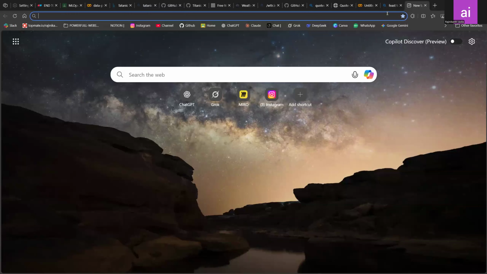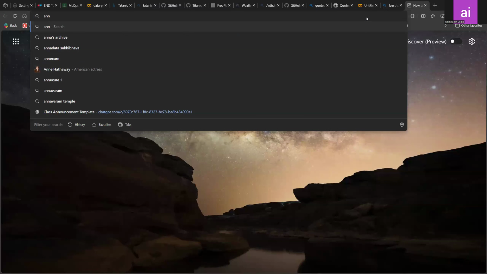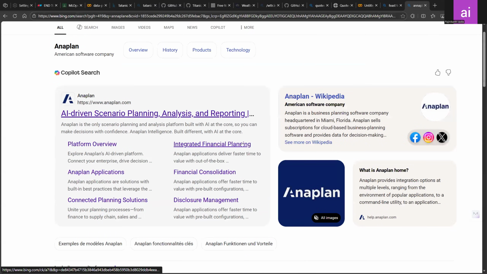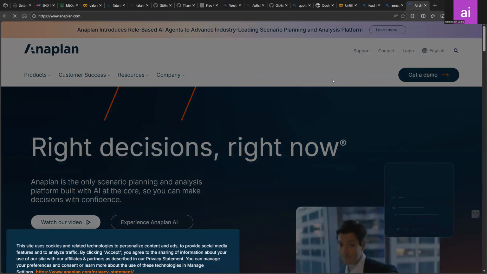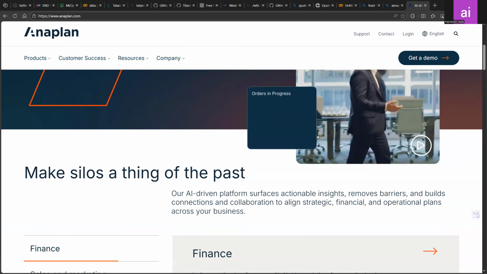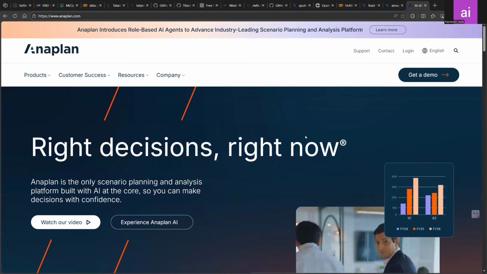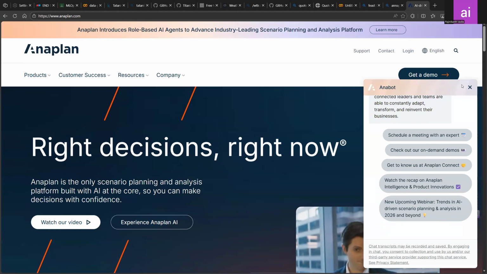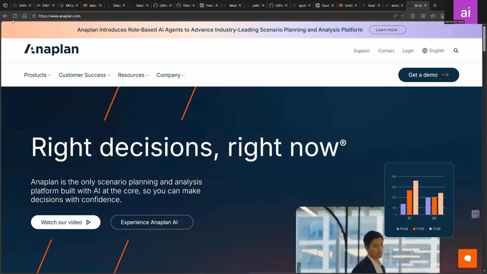How many of you know about this? Anyone know about this Anaplan? Any business analyst, please? Anaplan. Anyone here a business analyst? Perfect tool.